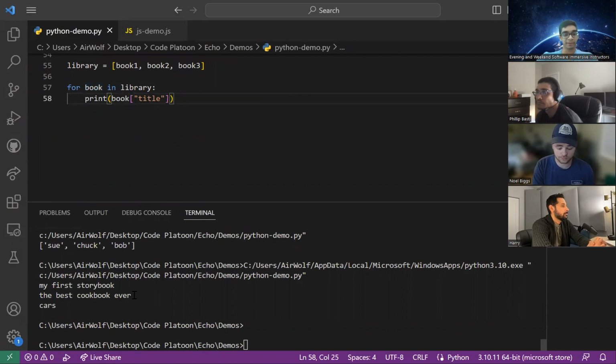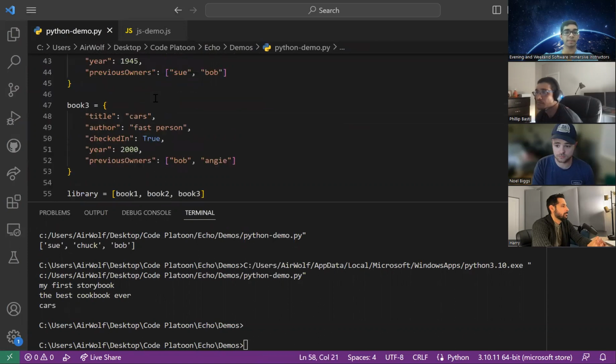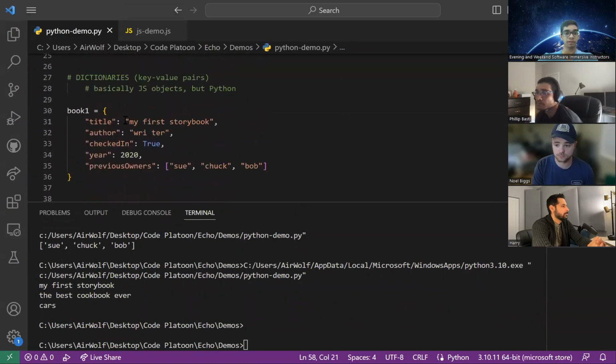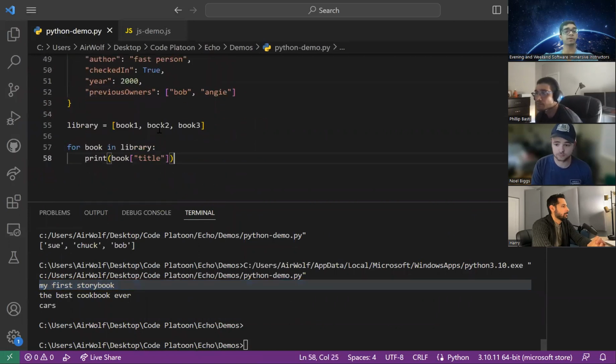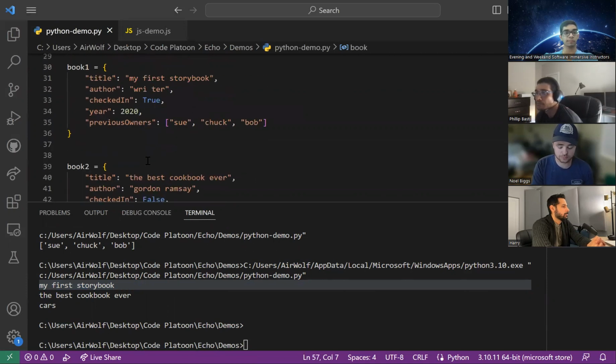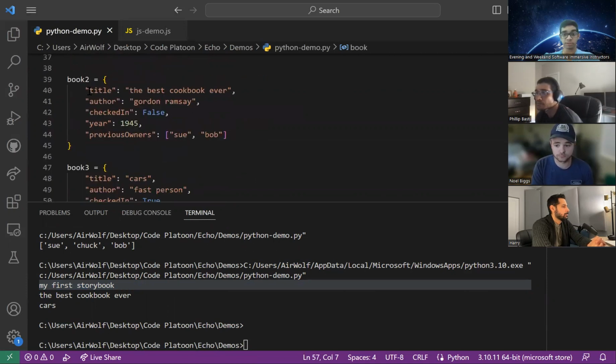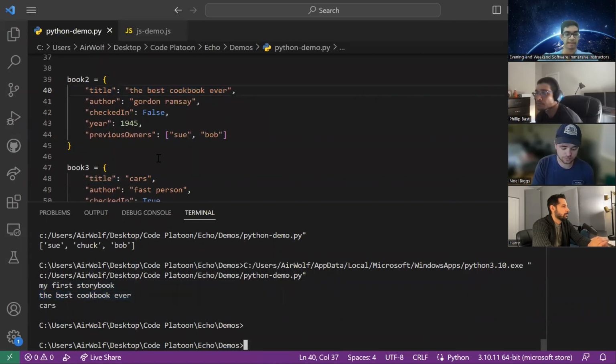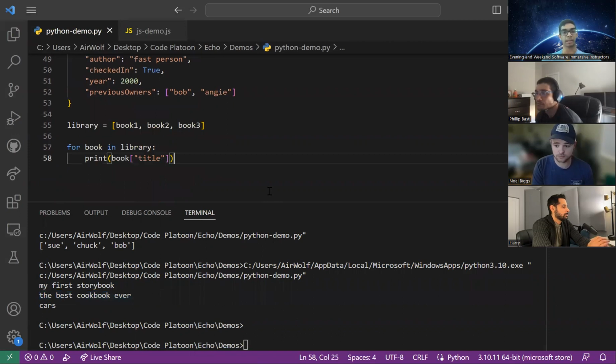So how does this work in practice? The first book is going to be book 1. Then we go get the title of book 1, which is my first storybook, which is down here. And then we can move on to the next one. Now we get book 2 as our next book. So we go up to book 2. What do we want to do with book 2? We want to get the title of book 2, which is the best cookbook ever. And then we print out the best cookbook ever.